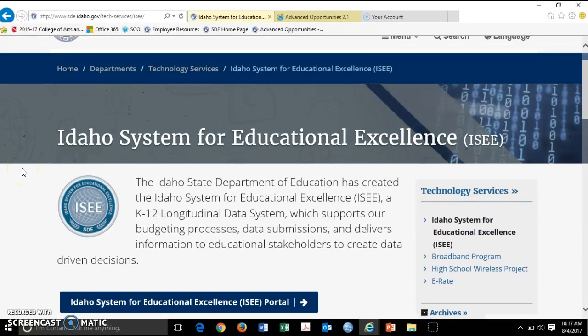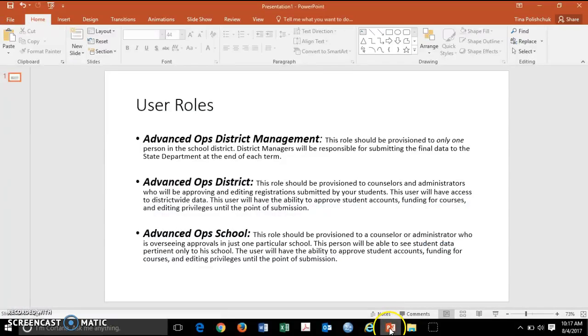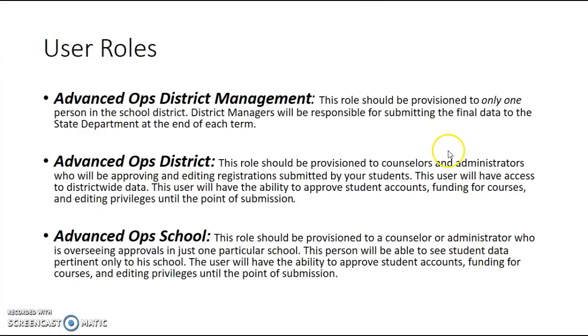Now, once your account through IC is created, you'll need to contact someone in your school district, either a superintendent or your technology director, and ask them to assign the Advanced Opportunities portal role to your account. Now, there are 3 types of roles associated with the Advanced Opportunities portal. The first one is what we call the district manager.